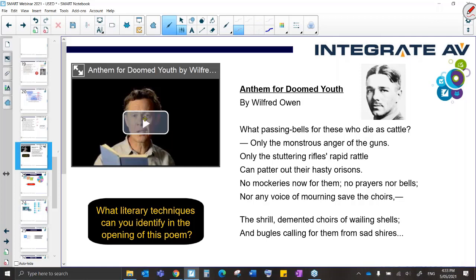So now we can have our video here playing, we can hear this actor reading everything, and then we're able to see, for example, let's see my pen, there we go. We can have the actor reading, and then we can pause and say, okay, so what literary techniques can you identify? Well, did you hear the alliteration on T, so who die as cattle? The stuttering, rifles, rapid, rattle. So we've got alliteration on T, and of course we've got alliteration on R.